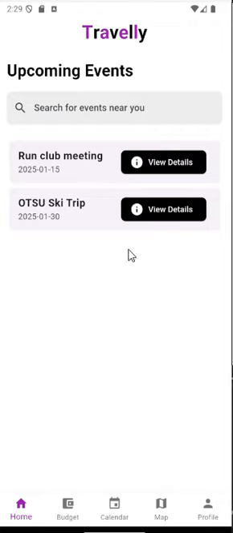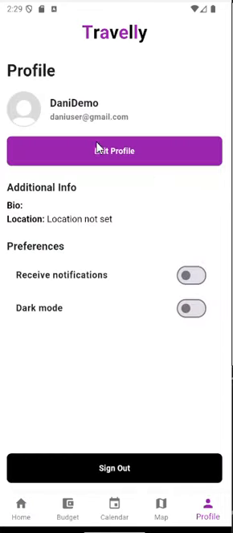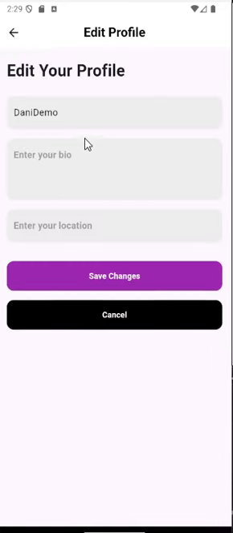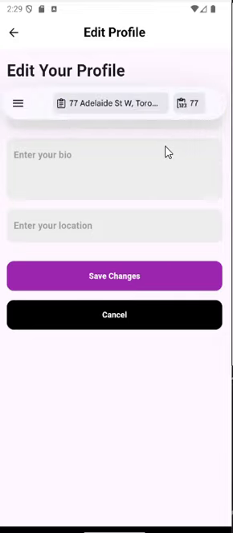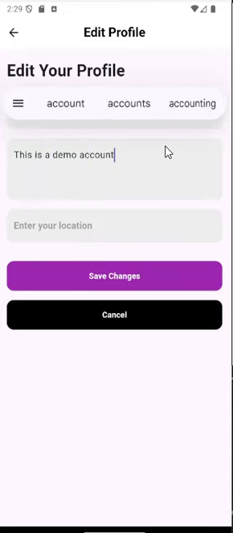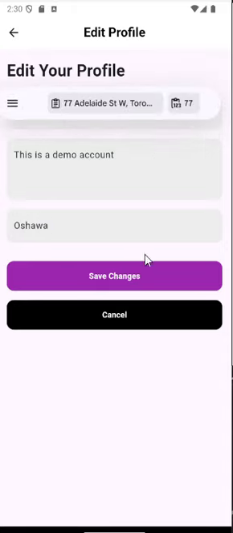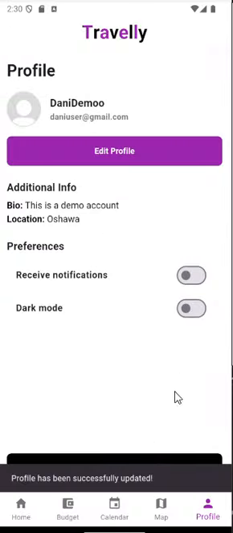And as you can see, we are now inside of the Travelly app. Starting off, let's start with the profile page. Here we have a simple profile page where we can edit our name. We can change this to something like this. We can add a bio. This is a demo account, and we can add our current location, which would be Oshawa at the time of filming. We can save these changes, and these will actually push to Firebase.